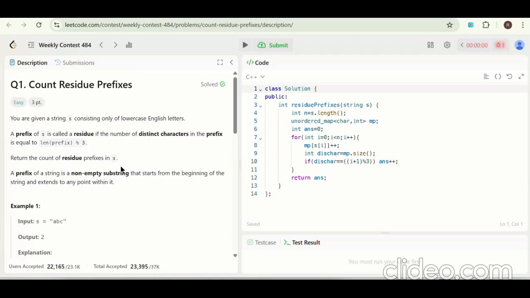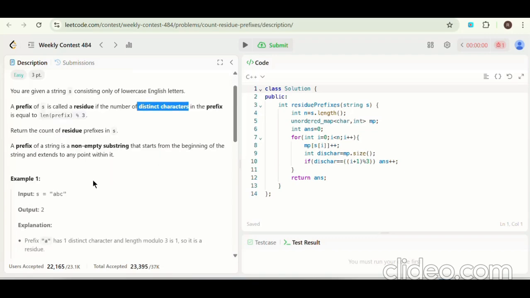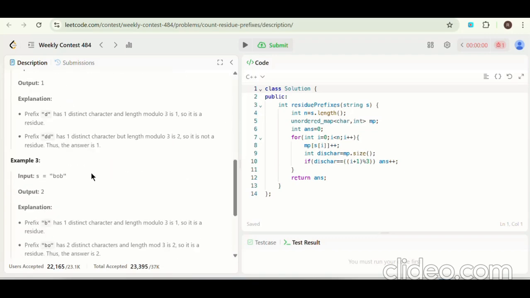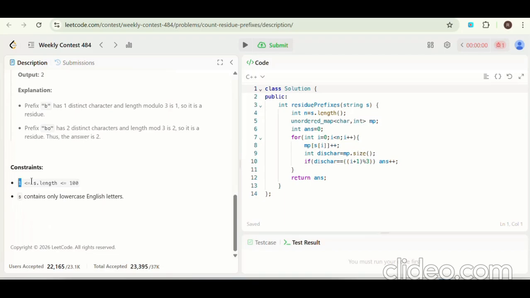So we need to find the number of prefixes such that the number of distinct characters in that prefix should be equal to the length of the prefix modulo 3. We'll try to understand this. We have the distinct characters, so we can think of using a map, because a map will give us the frequency of the distinct characters. Then we will see the constraint.